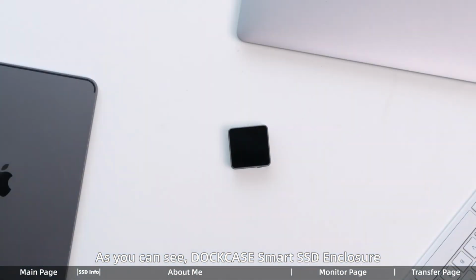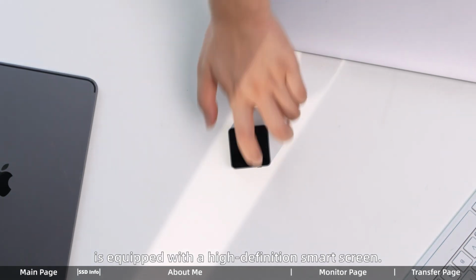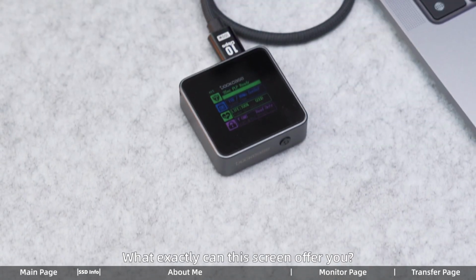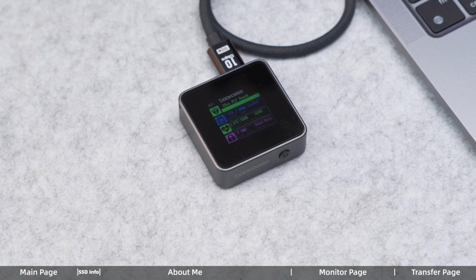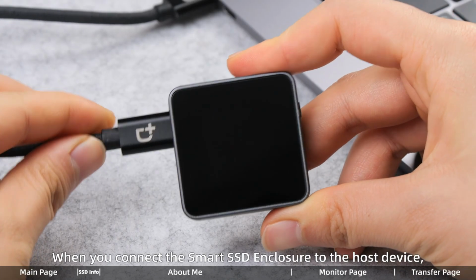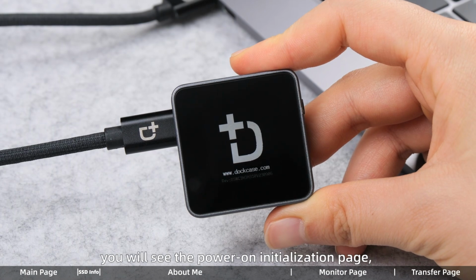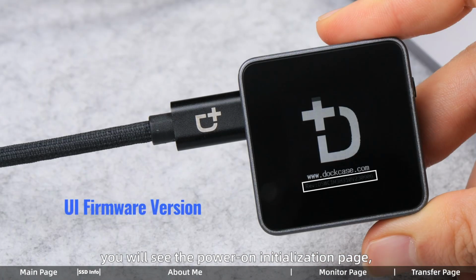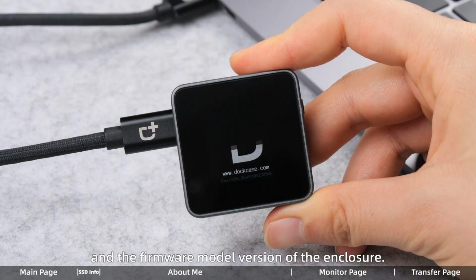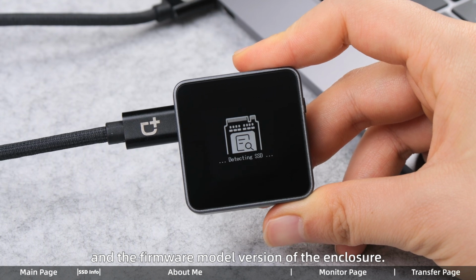As you can see, DOCKCASE Smart SSD enclosure is equipped with a high-definition smart screen. What exactly can this screen offer you? Let's explore together. When you connect the smart SSD enclosure to the host device, you will see the Power On initialization page, which displays our brand logo and the firmware model version of the enclosure.